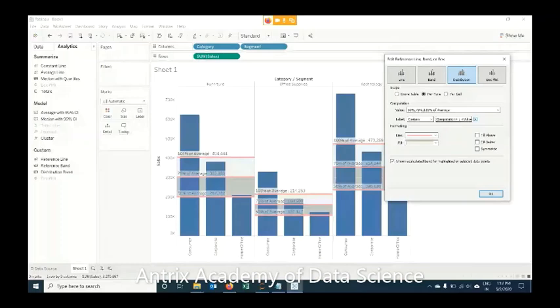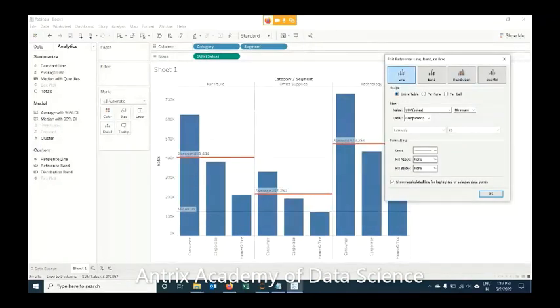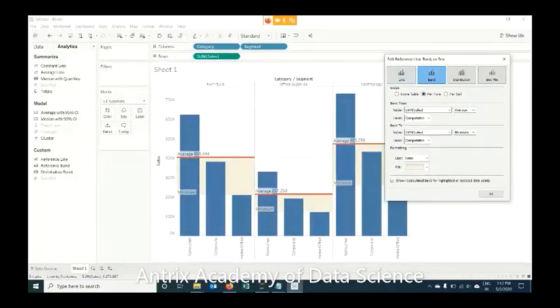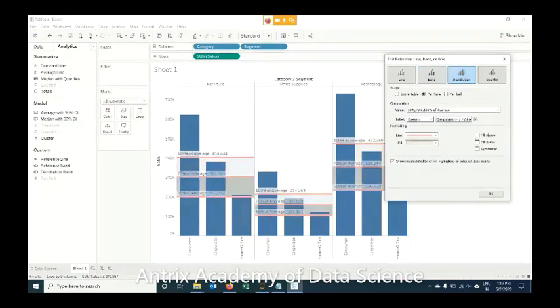Let me recap. Line: if you have a straight line, table wise or pane wise, both options are available. Then band is there if you have threshold limits, minimum to whatever you have selected. Distribution: there we have custom limits on the basis of percentage, percentile, standard deviation or quartiles. All three are good to go. Depending on need, you can plan.